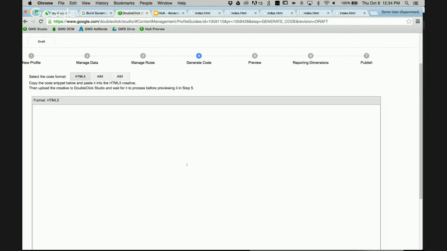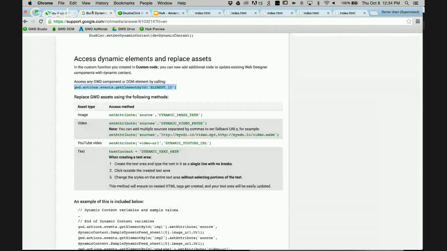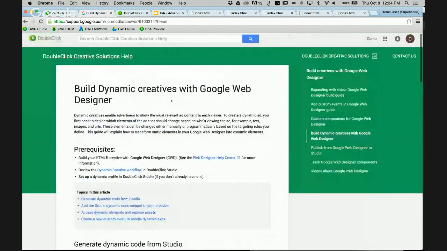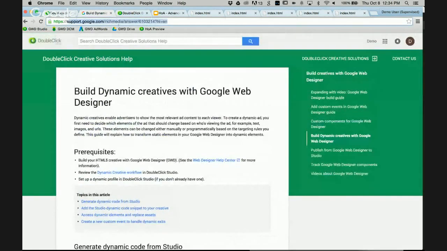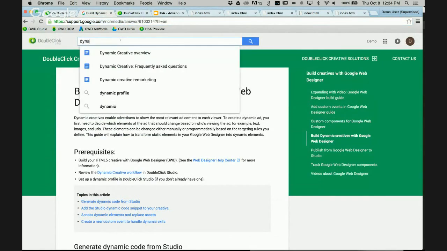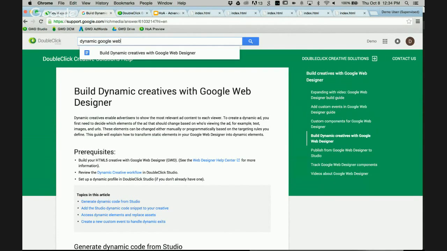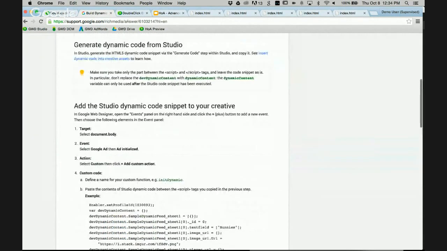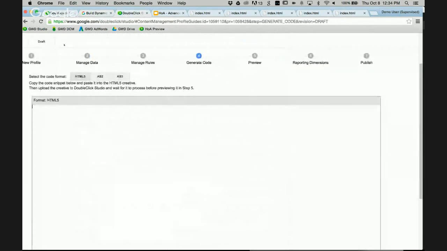So here on step 4 is where we generate the code. Whenever I'm building a Google Web Designer dynamic ad, I always pull up this Help Center article. I just go to support.google.com/richmedia, and I search for dynamic Google Web Designer, and it always comes up at the top. This walks you through what I'm doing. I'm going to do it really fast.